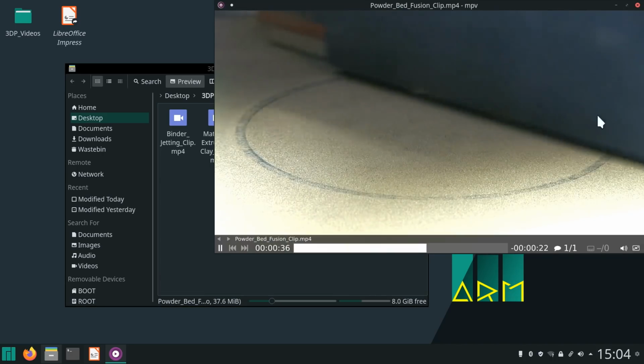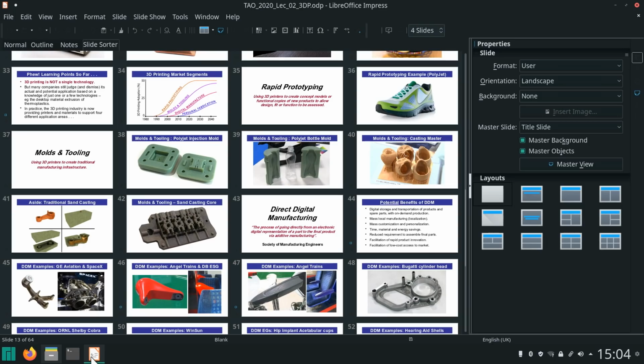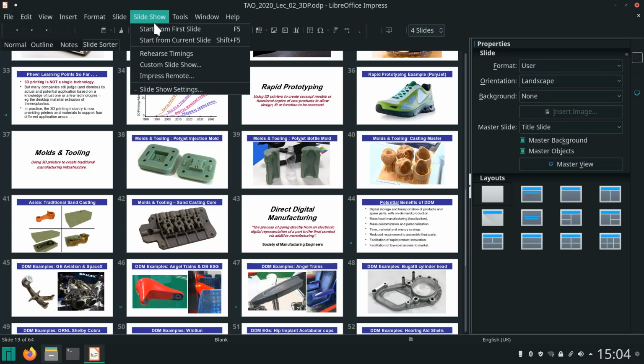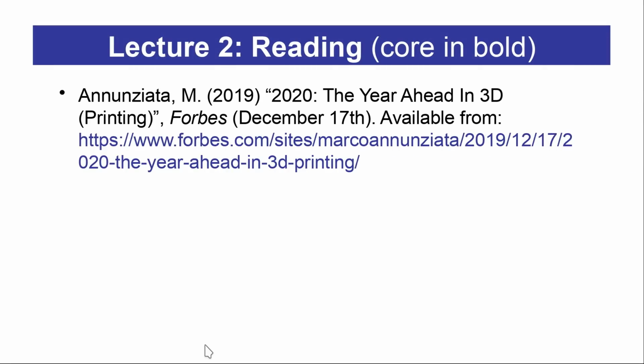I could talk for hours about 3D printing. I've got to talk for about 3 hours about 3D printing tomorrow. Anyway, I've got the videos there. The slides are also working fine in here in Manjaro in LibreOffice. If I go to slideshow, they will come up and work. There we are. Lecture slots off with some reading.